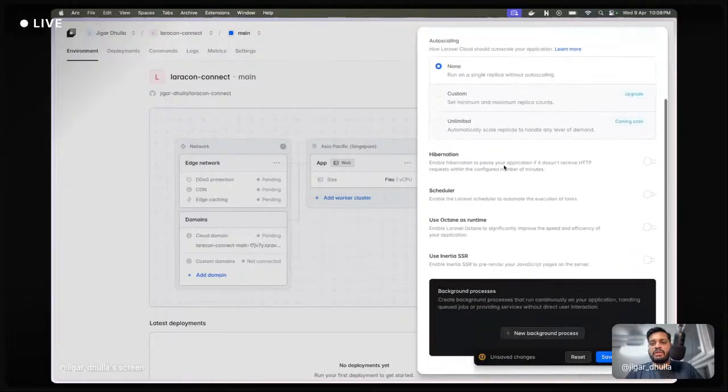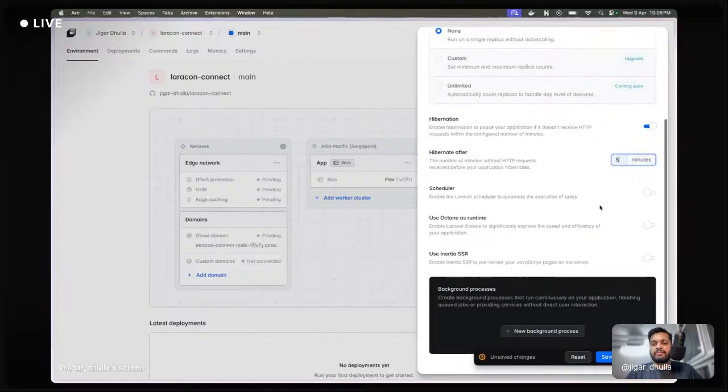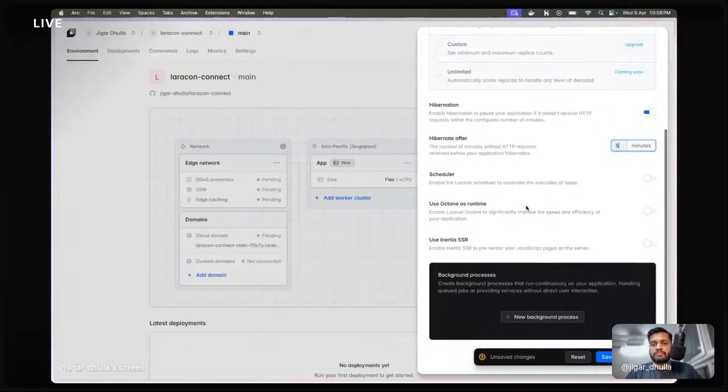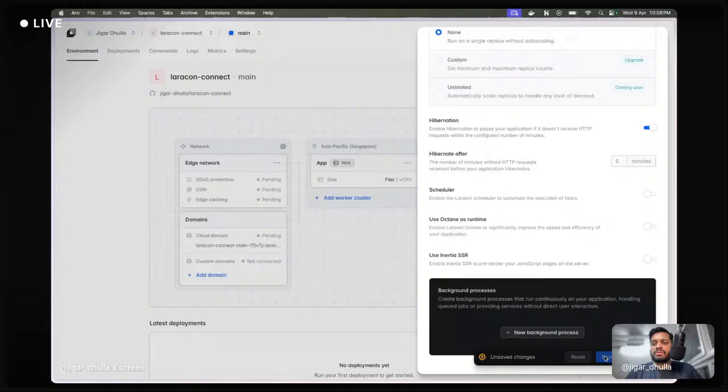Auto scaling none. Enable hibernation to pause your application if it doesn't receive an HTTP request within the configured number of minutes. Yes, 5 minutes. We don't want to use Octane or scheduler. So I think this is good.